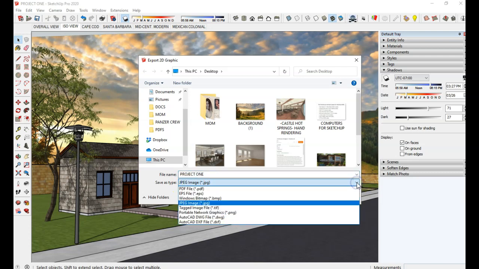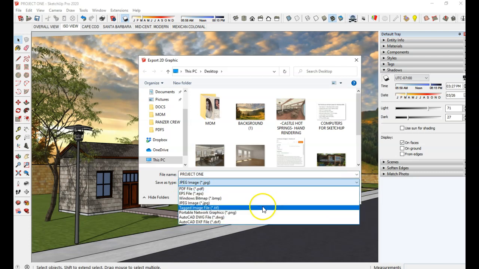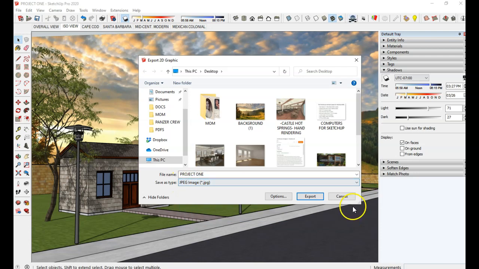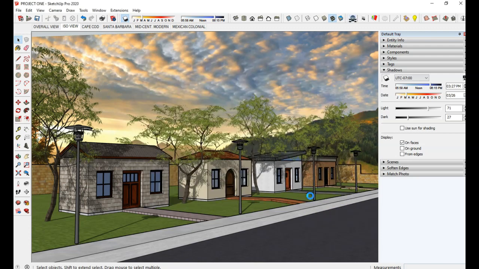Now you have a couple choices here, and you could use a PDF file, but in this case what I'd like for you to do, because we're going to be importing this into Layout, is to make sure it's a JPEG image. And so you have it on your desktop or wherever, your H drive, and then go ahead and pick Export.